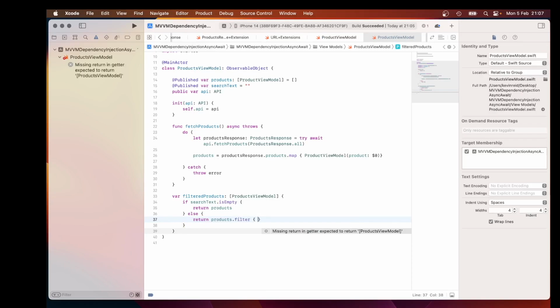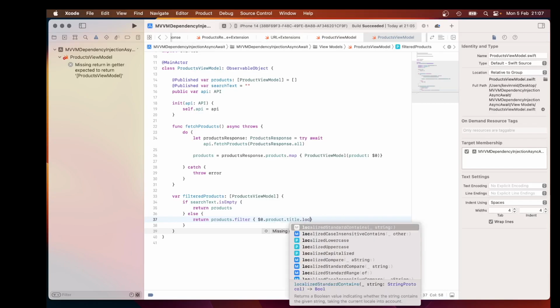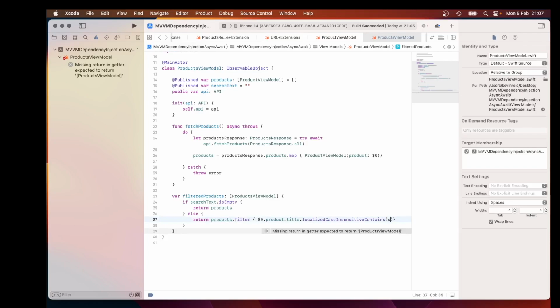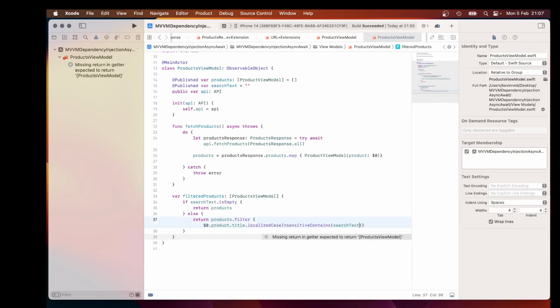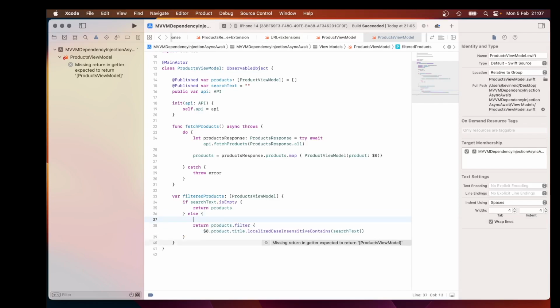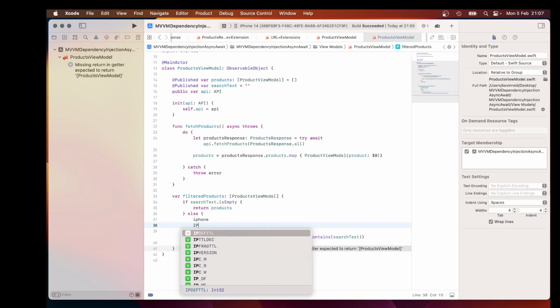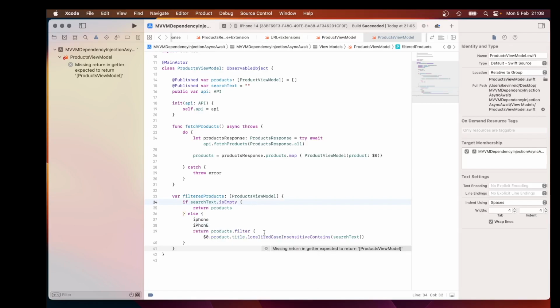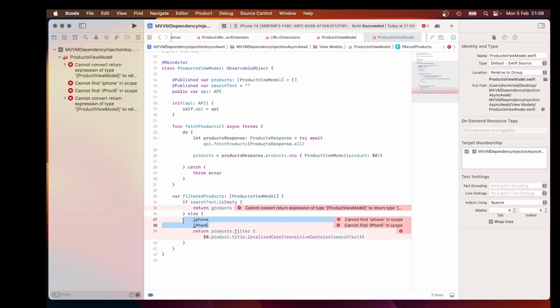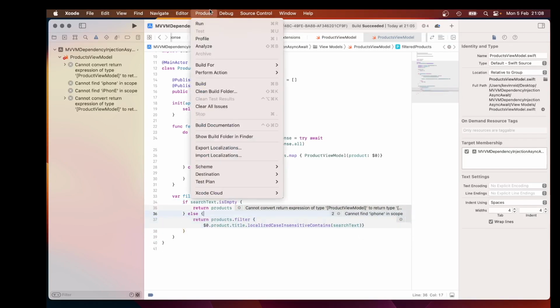Return all of the products, else if there is a filter applied, then just return the products that's based on the parameter localized case insensitive contains. So this means it will work with uppercase or lowercase, it will be the same thing. So if we typed in, for example, iPhone with all letter case, that would be the same as iPhone with a different case. I'll just compile it again.